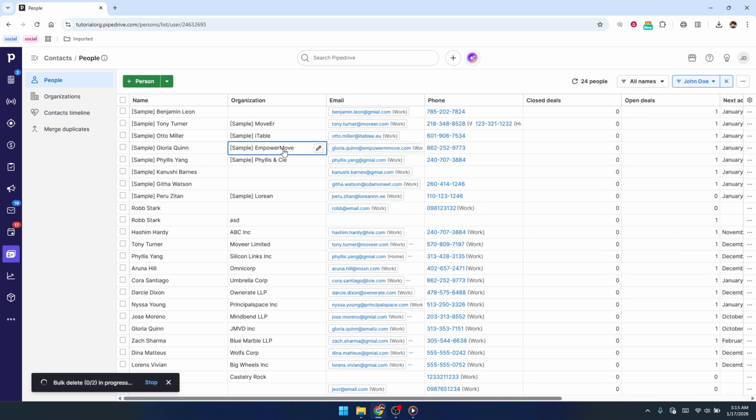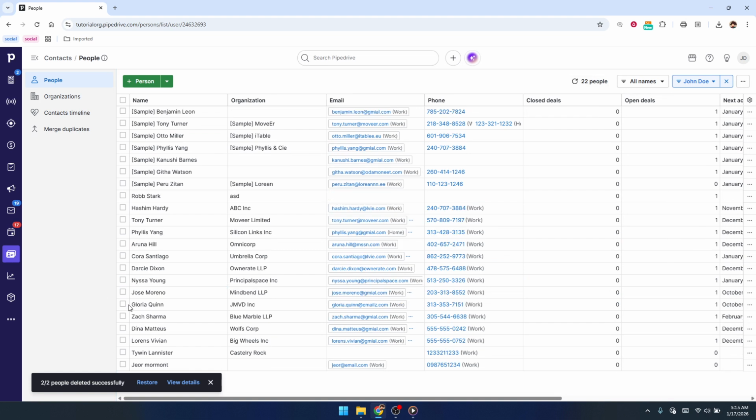The contact will be removed from your list and you'll be taken back to the main contacts view, now without that entry. That's all it takes to delete a contact in Pipedrive with just a few quick clicks.